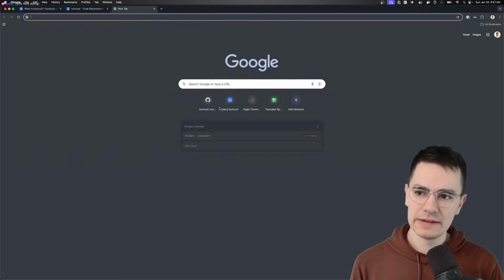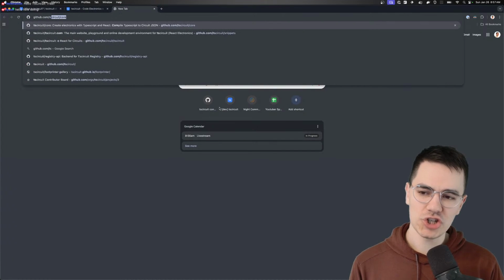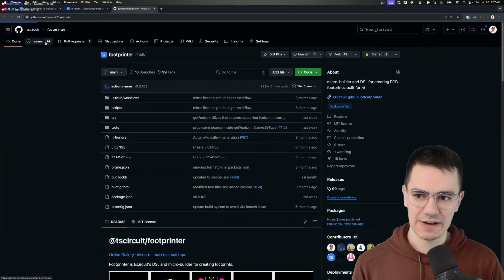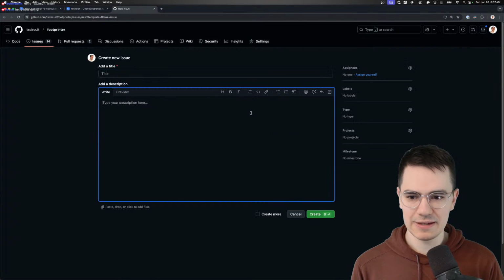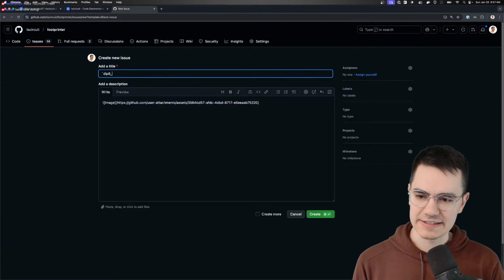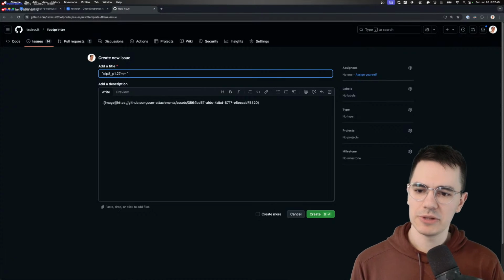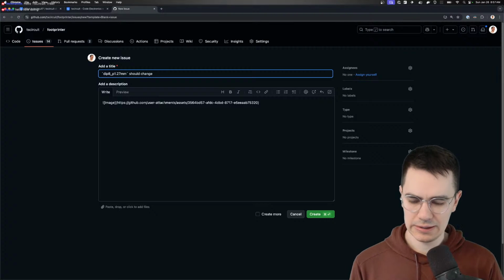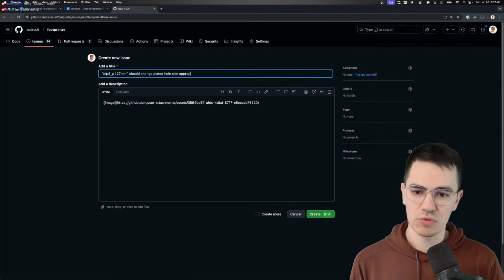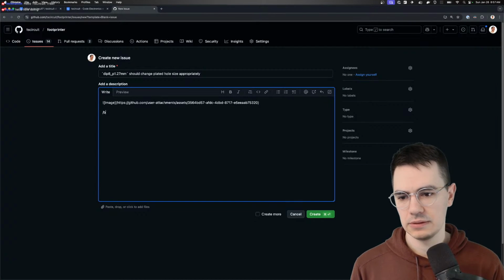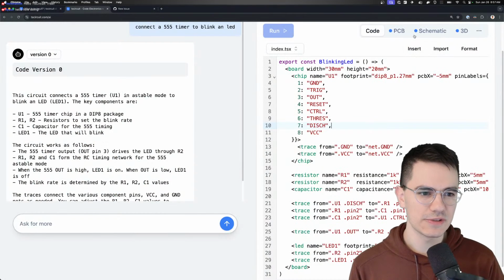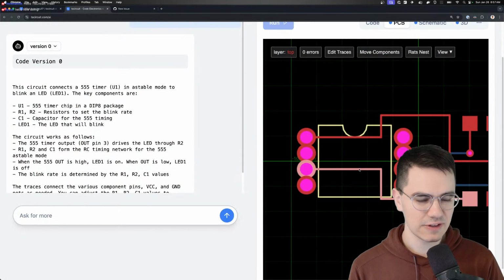The idea with those footprint strings is they should do something reasonable by default always. That's really just what they are. Just keep doing reasonable things by default. Keep adding cases to do reasonable things. So we'll say dip 8 P 1.27 millimeter should change plated hole size appropriately. And you don't have to guess the numbers there.